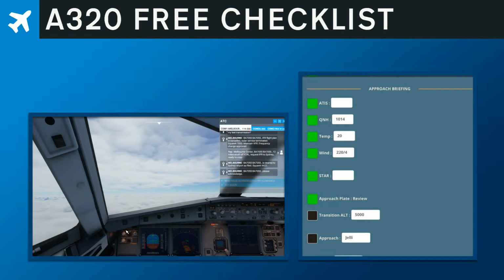BA 7055 Bravo Alpha 7055, please acknowledge. Continue straight out on 242. And then basically we'll get vectors from there.